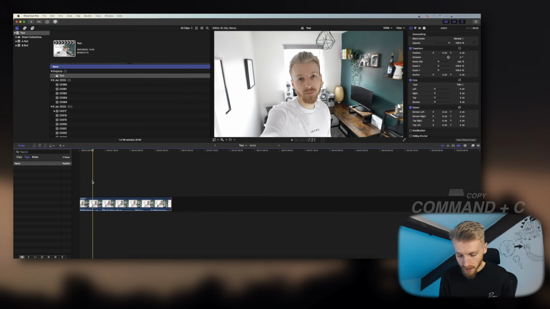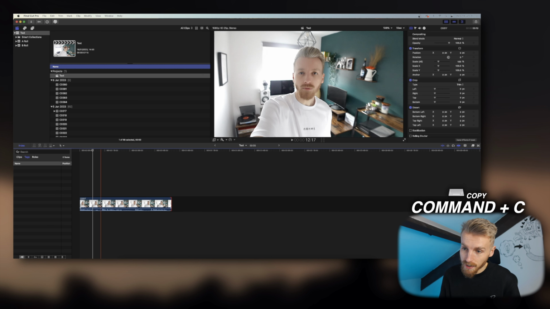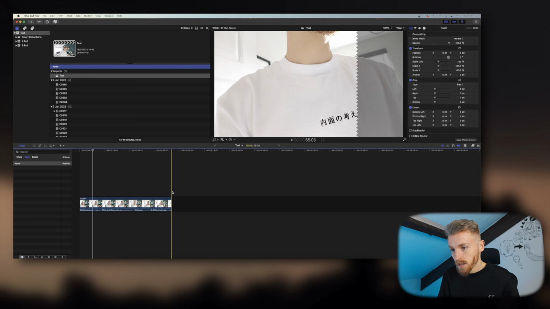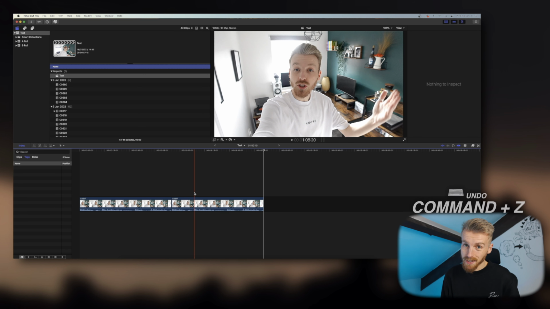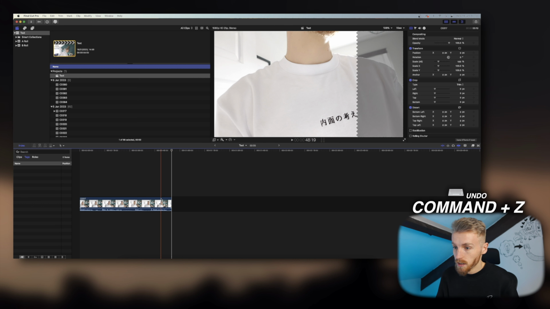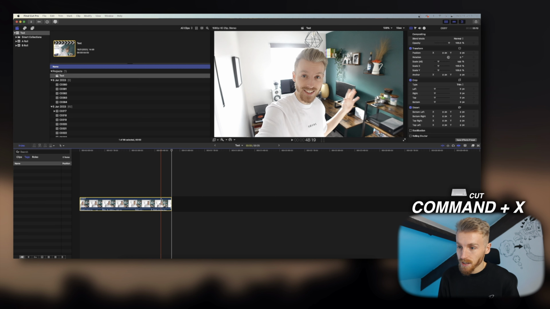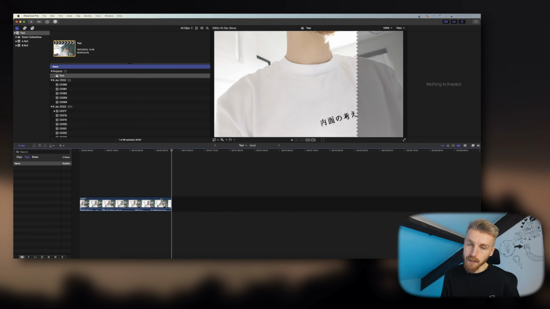A really simple one which kind of just works on everything is Command C, which is obviously copy, Command V, which pastes it, and Command Z, which undoes it. And you can also use Command X, which just cuts it, and then you can paste it. All those are standard. You kind of use those with lots of other software as well, not just Final Cut.